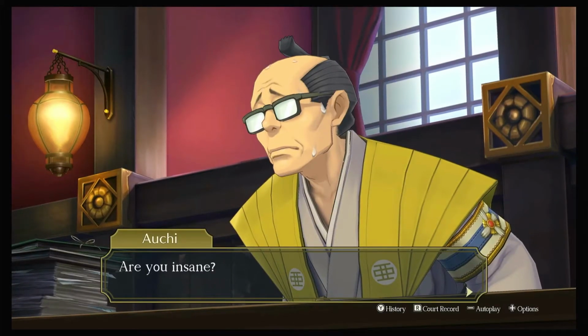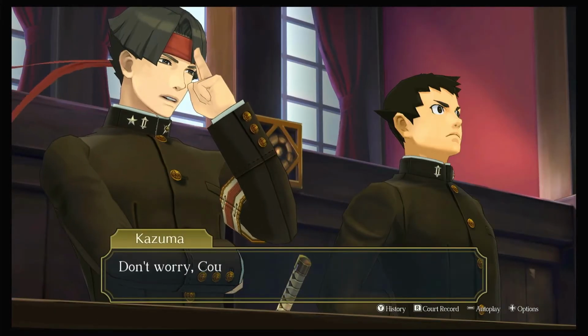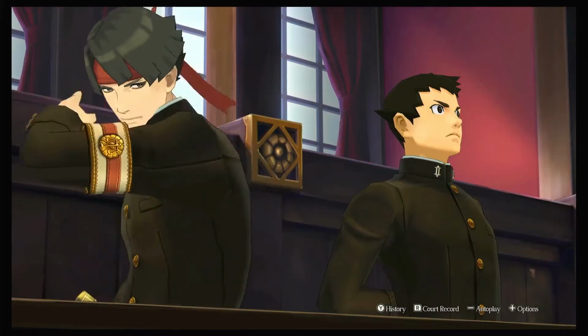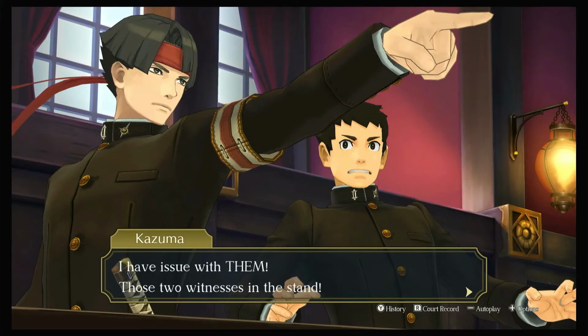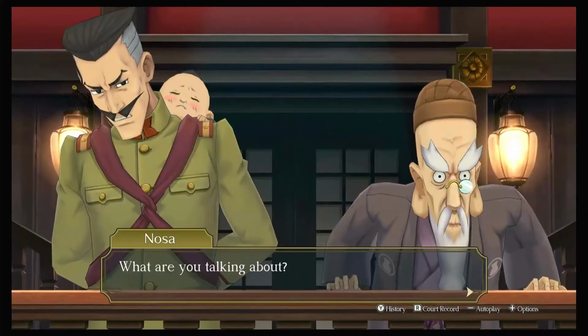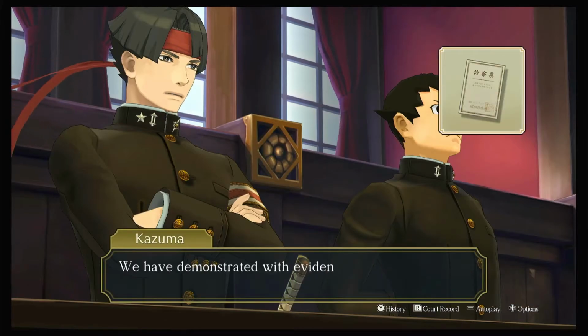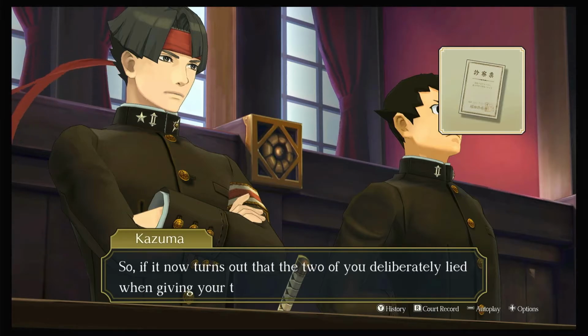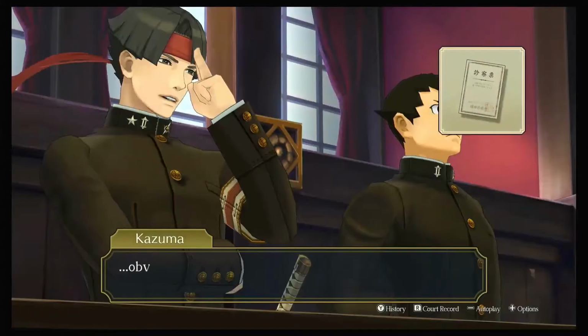Cosmo, whoa. Are you insane? You would take on the government? Don't worry, Counsel. I have no issue with you. What do you mean? I have an issue with them. Those two witnesses in the stand. What? What are you talking about? We have demonstrated with evidence that the victim was not alone. So if it now turns out that the two of you deliberately lied when giving your testimonies, obviously you will be charged with perjury.